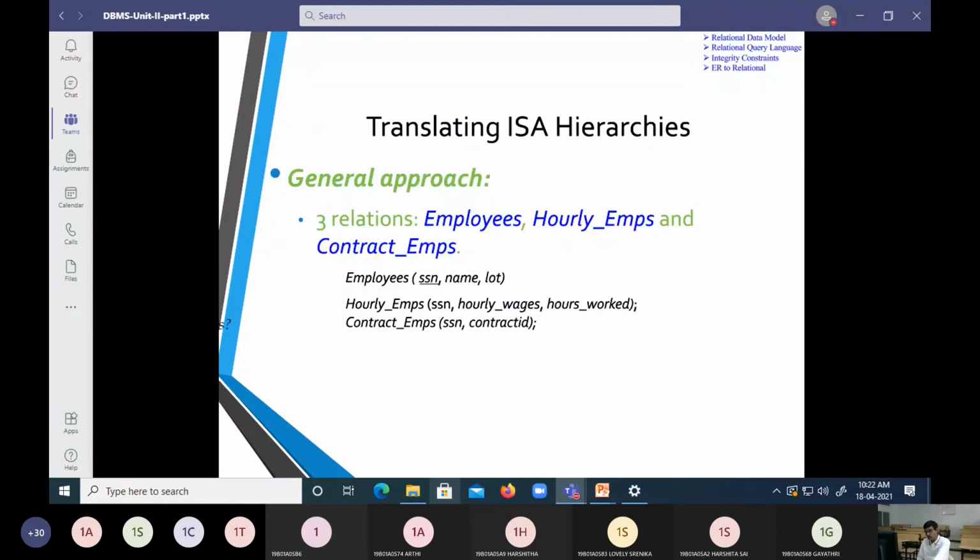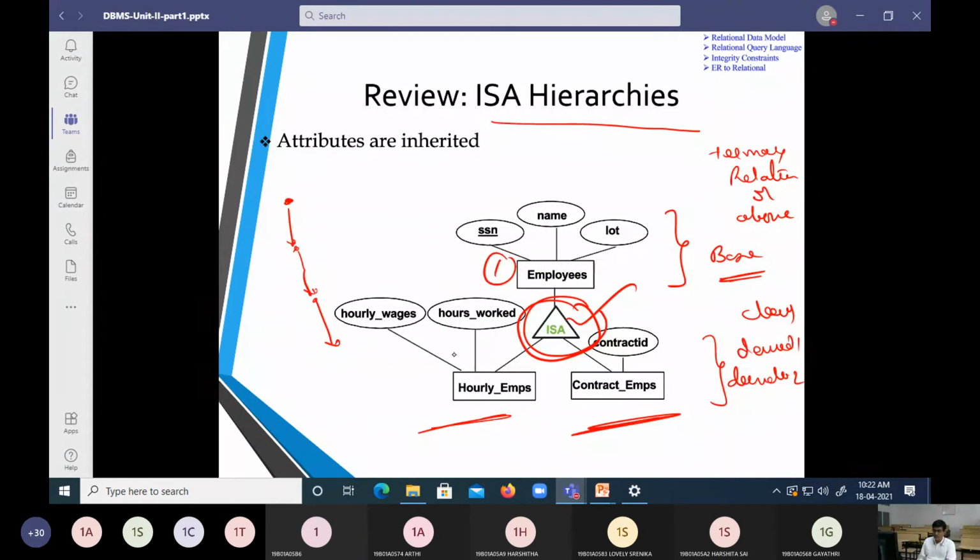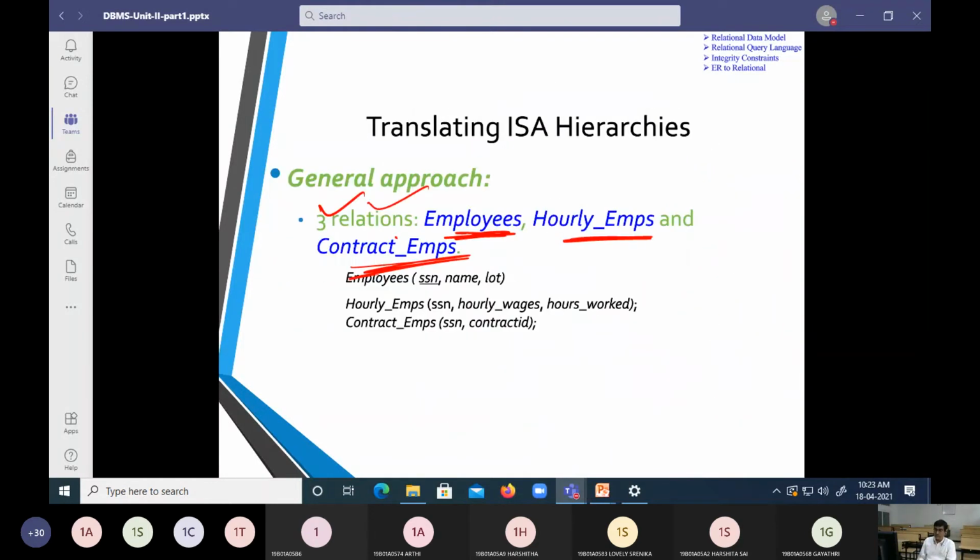So how can I choose these elements? Now there are three relations. First relation was employee, second relation was hourly employees, third relation was contract employees. We made these three. So what will be the attributes for employee? It is SSN, name and lot. What will be the attributes for hourly employees? It is SSN, hourly wages and hours worked. For contract employees, it is SSN and contract ID.